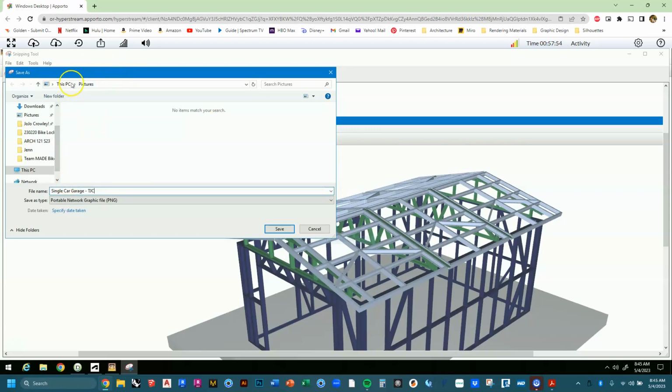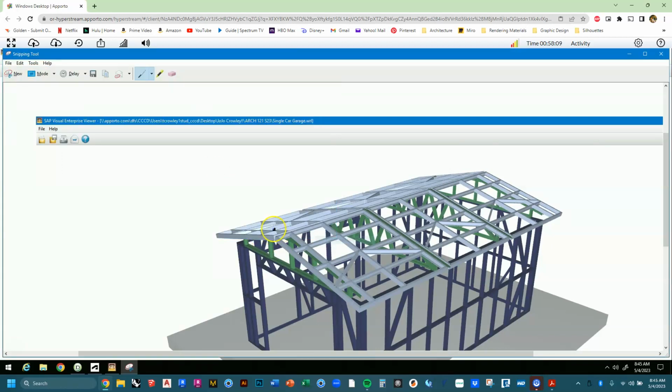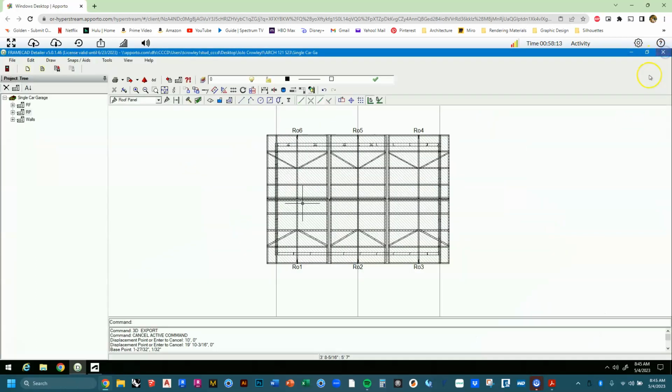And I want to make sure not to save it here where it just led me to. I actually want to make sure to put it somewhere safe. So I'm going to put it under my folder here on the desktop, where my name is and this class. And hit save. I can hit close. I can close this 3D viewer. I can close Detailer.